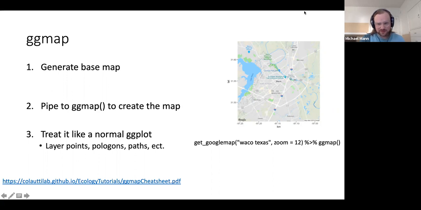Here's an example, and they're actually pulling from Google Maps. What they do is use either ggmap or this more specialized form, get_googlemap. For that, you can just type in the city or area you want. This is pulling up Waco, Texas. Then you can pipe it to ggmap to visualize the map. And so here's a map of Waco.